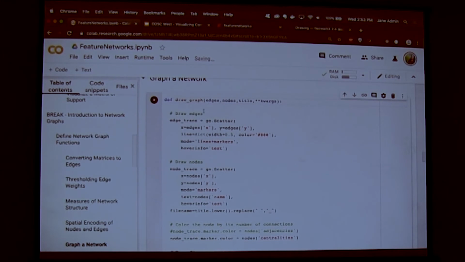So here we're actually going to draw the graph. We draw our edges. It's kind of weird in Plotly: you draw line charts as scatter plots, I guess because it's very similar in terms of the way that you actually set the variables. So even though it says scatter, we see here that the mode is lines and markers, and so it's actually drawing lines.